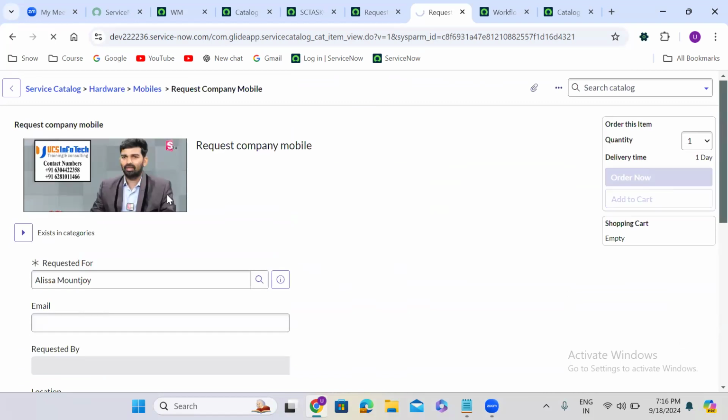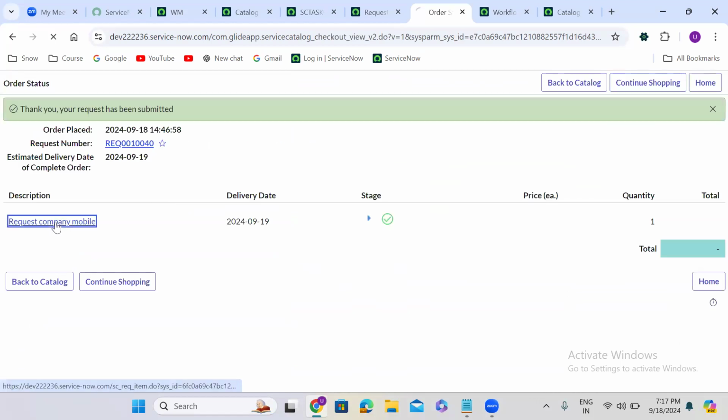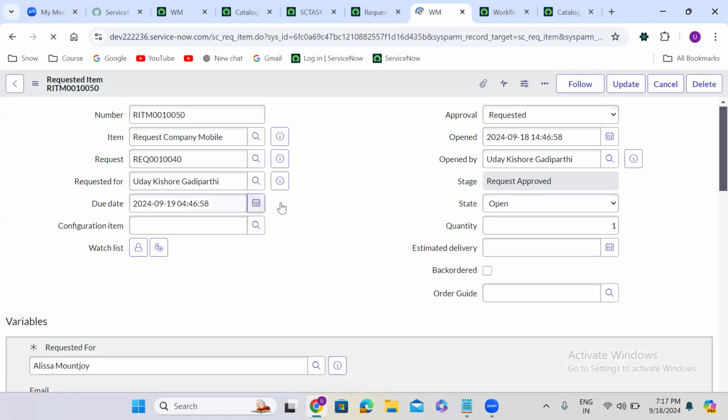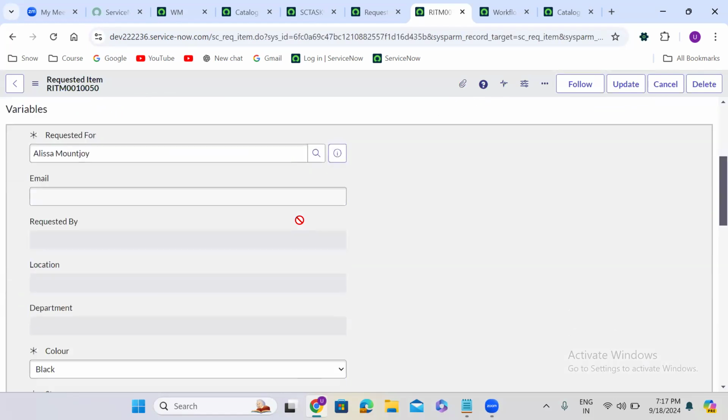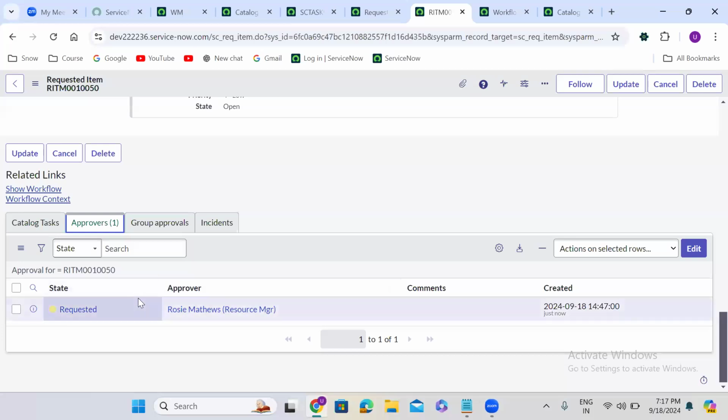It will create a request. Under the request, a requested item is created. On this particular requested item, we created a workflow, guys. If I scroll down, you can see the requester's manager has received the approval.